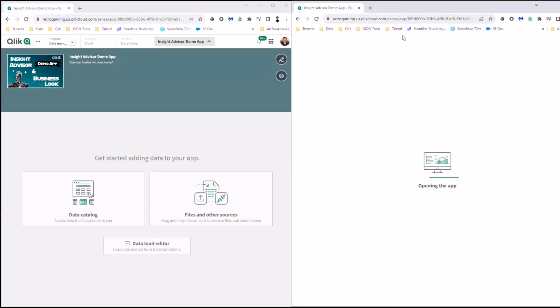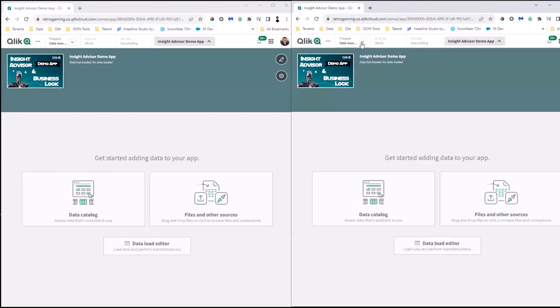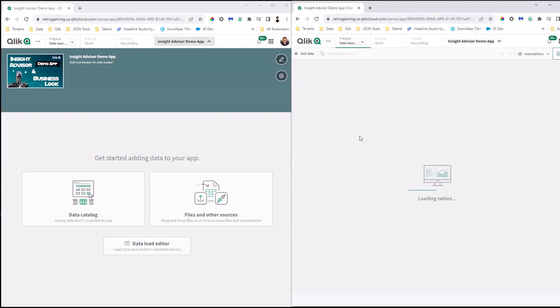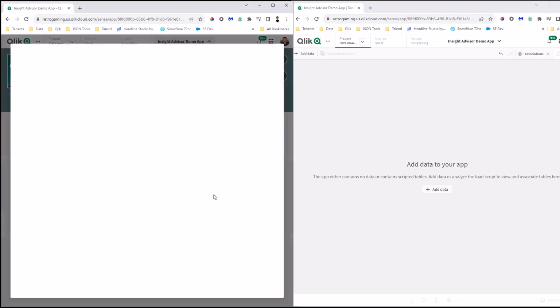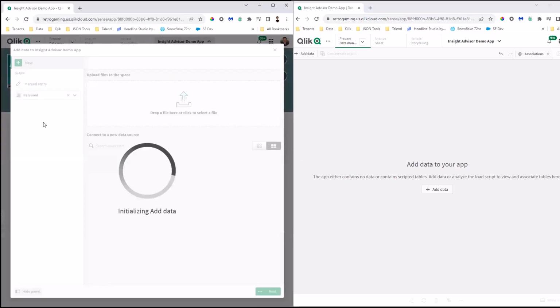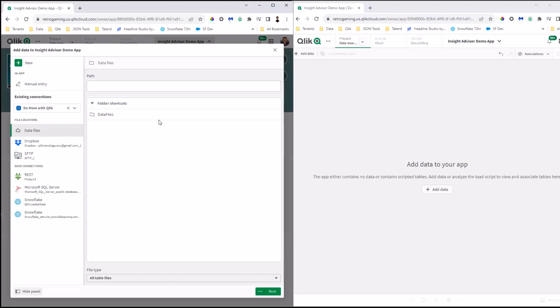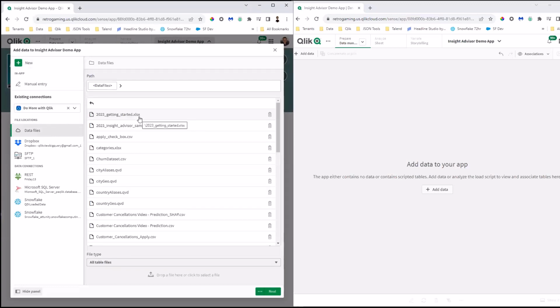And the reason I'm doing the split screen is so you're going to see what's happening under the covers. The screen on the left is showing me the area where I'm going to load the data. And the area on the right is going to show you the data model that's being loaded. And then we're going to show you the conceptual model. So here I'm going to go to Files and Other Sources. And I'm going to mix some data through my data files, which I have already uploaded, I believe, here.